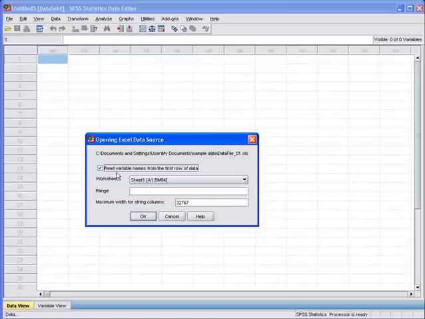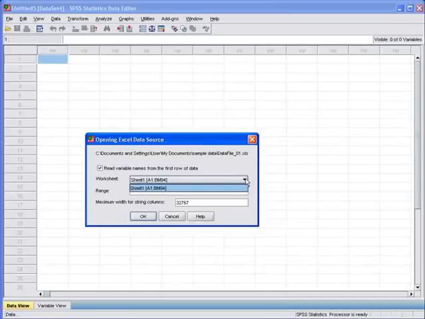You will also see a checkbox that asks if you want to read variable names from the first row of data. In this case, we will say yes, because we saw that our data file contains variable names across the top of the file. If the Excel file does not contain variable names in the first row, then uncheck this box. Next, SPSS tells us from which worksheet and cell ranges it is pulling the data. If data was contained on multiple worksheets, we would be able to select different choices on the pull-down menu. However, since there was only one sheet that contained data, we only have one choice here.